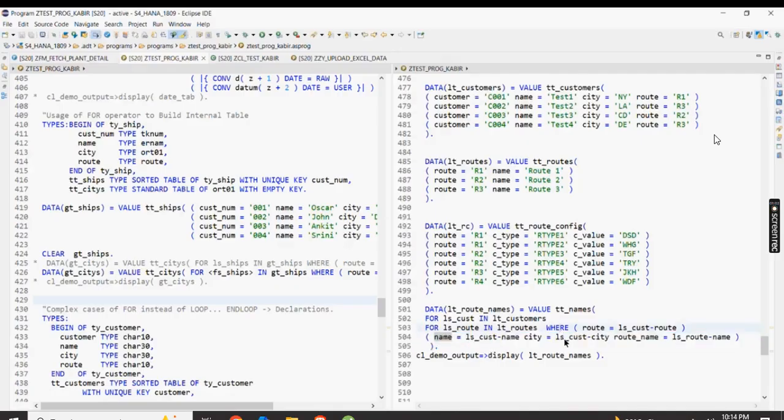Now let me ask you all a question. What if I write this FOR condition before LS_CUST IN LT_CUSTOMERS, what will happen? Tell me. Will anything happen, guys? So you are telling a syntax error will happen, Prasad.